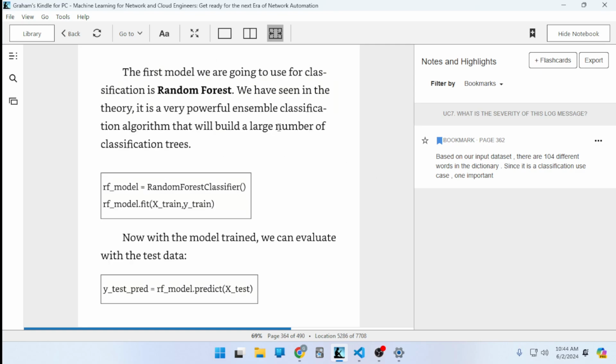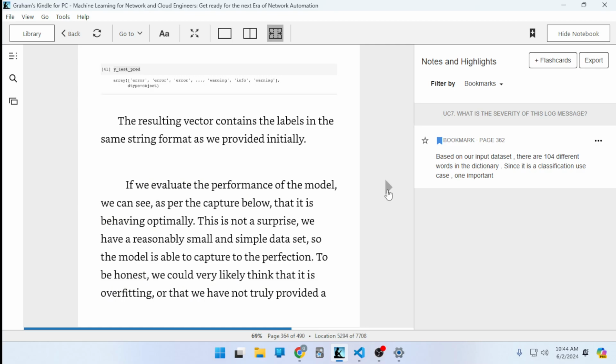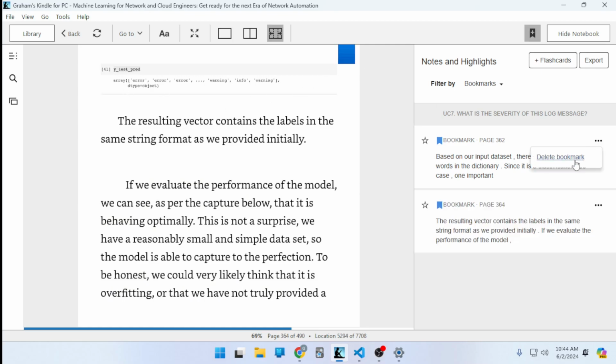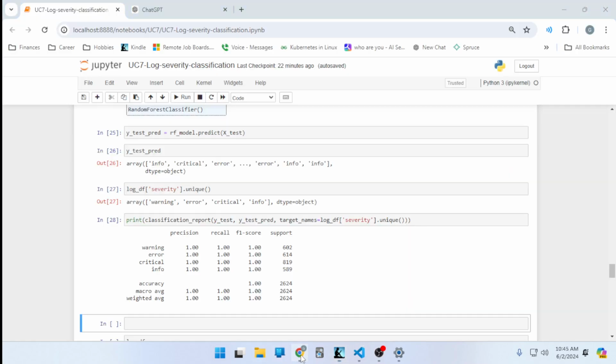The first model we are going to use for classification is random forest. We have seen in the theory it is a very powerful ensemble classification algorithm that will build a large number of classification trees. There we go, looks good to me. Now with the model trained, we can evaluate with the test data. Okay, y_test_pred.